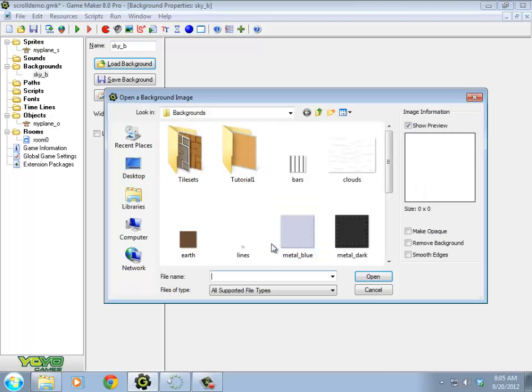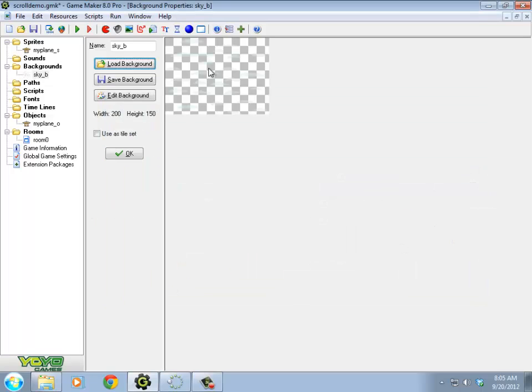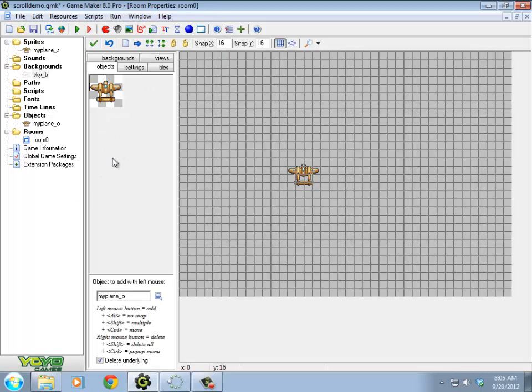So let me load in something that seems appropriate. Yeah, maybe clouds. It's actually a transparent background, but that's fine. So I've loaded in my background here. To actually set it in the room, I need to go back to my room.